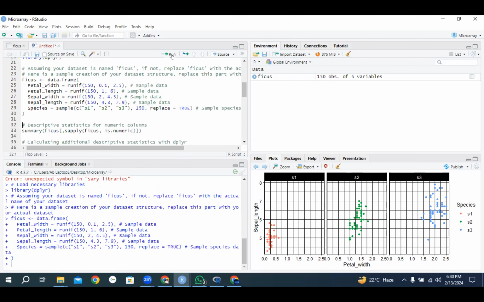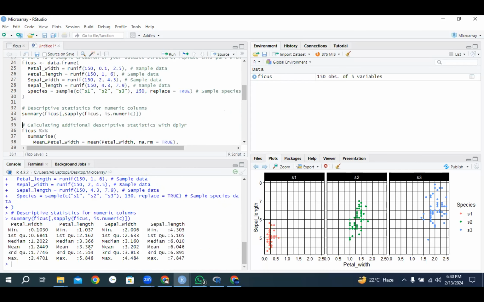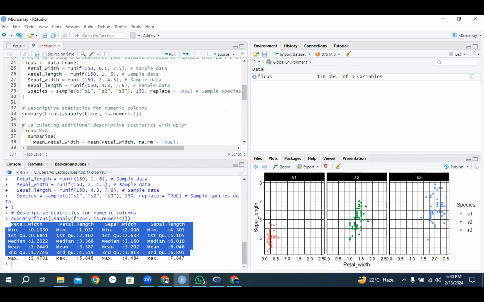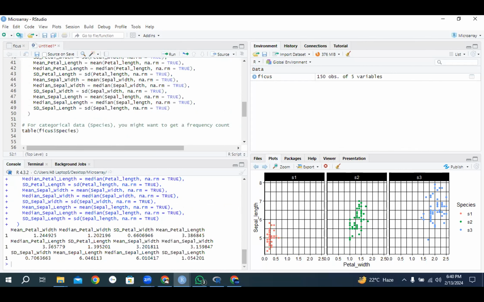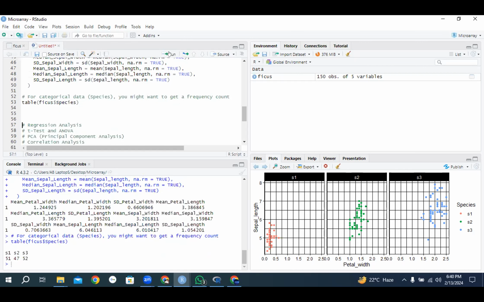Deep layer, data frame, summary. So it gives me the same summary as I created just by using the summary function. Now here are extra things: mean petal width, median petal width, standard deviation, and other things. Now table. It gives me the mean values in the form of a table for S1, S2, and S3, 51, 42. So all three species. So this is the descriptive statistics.